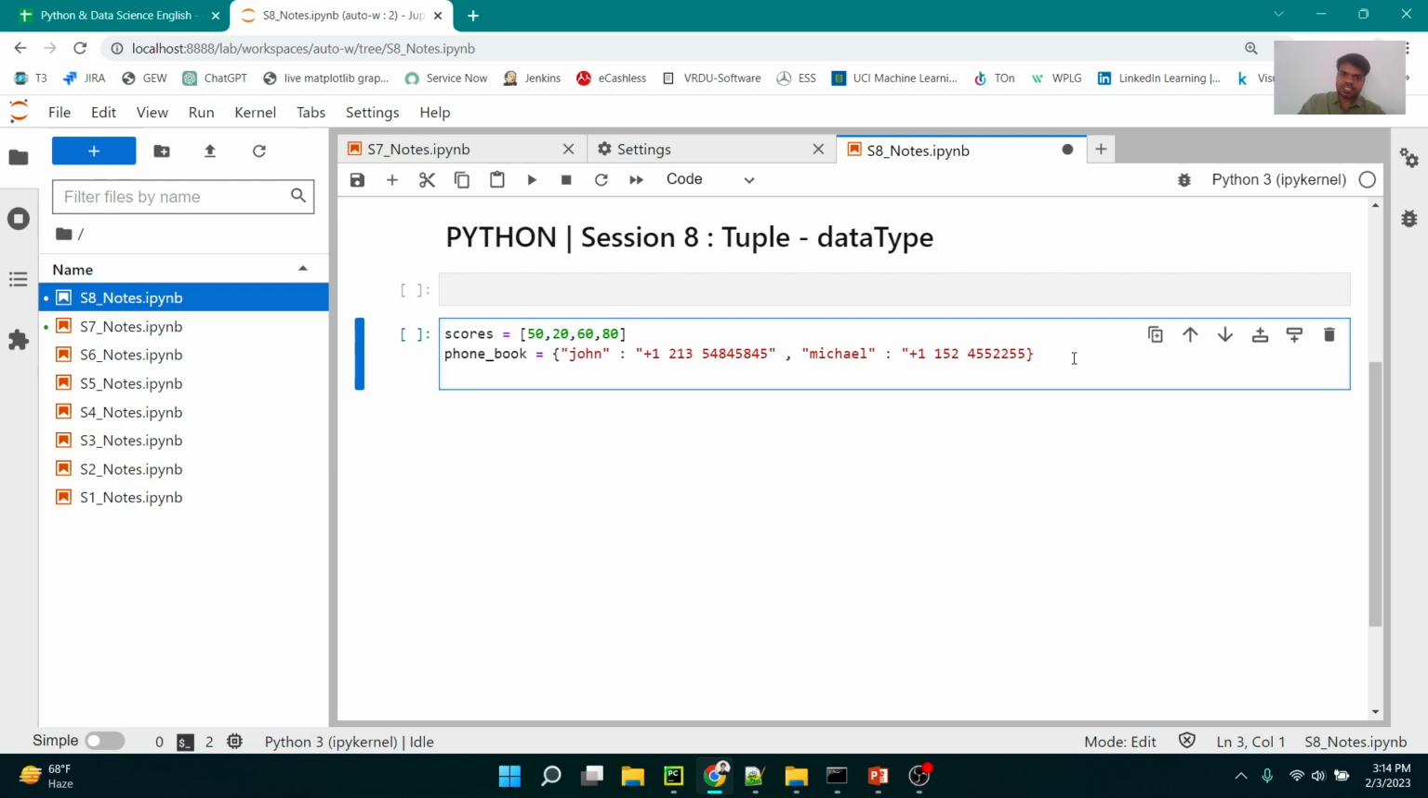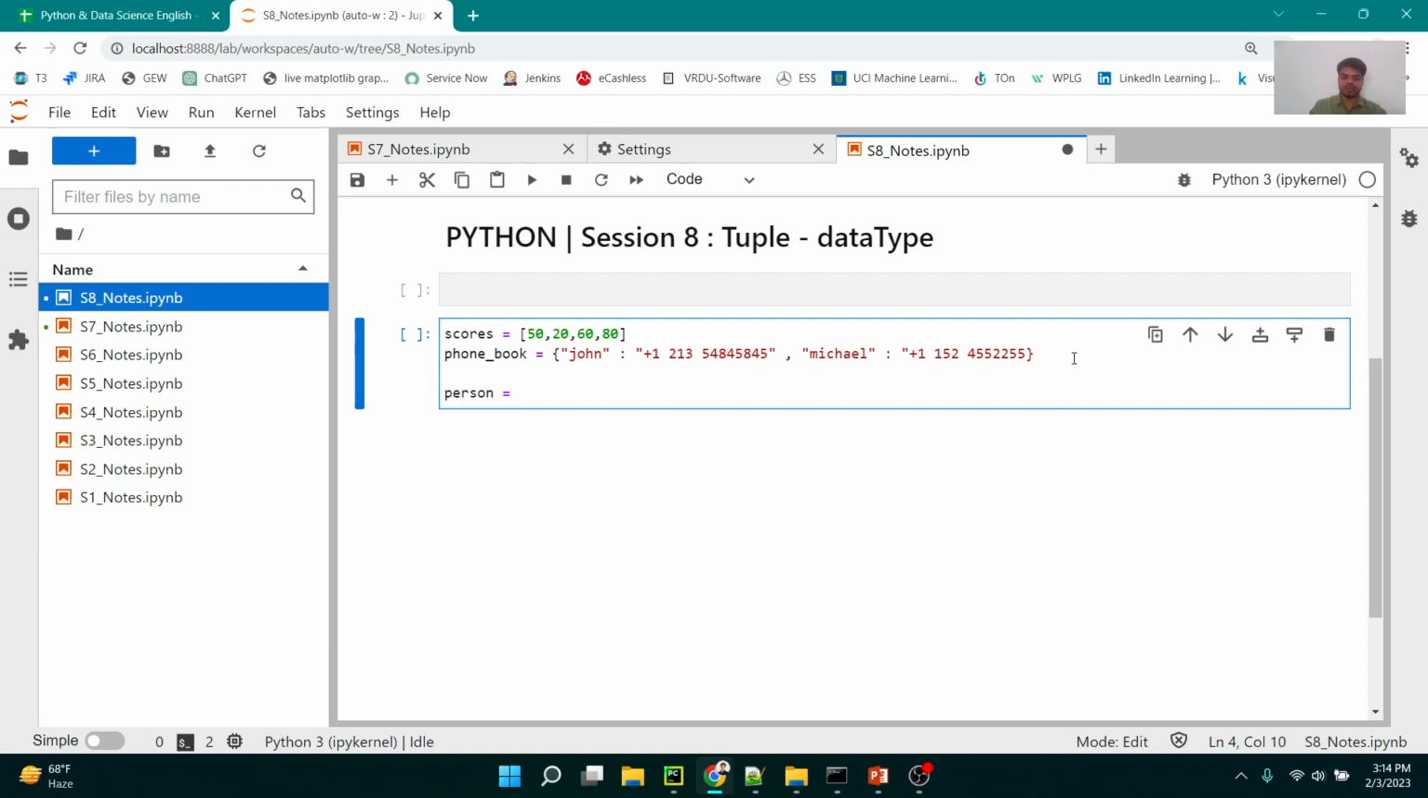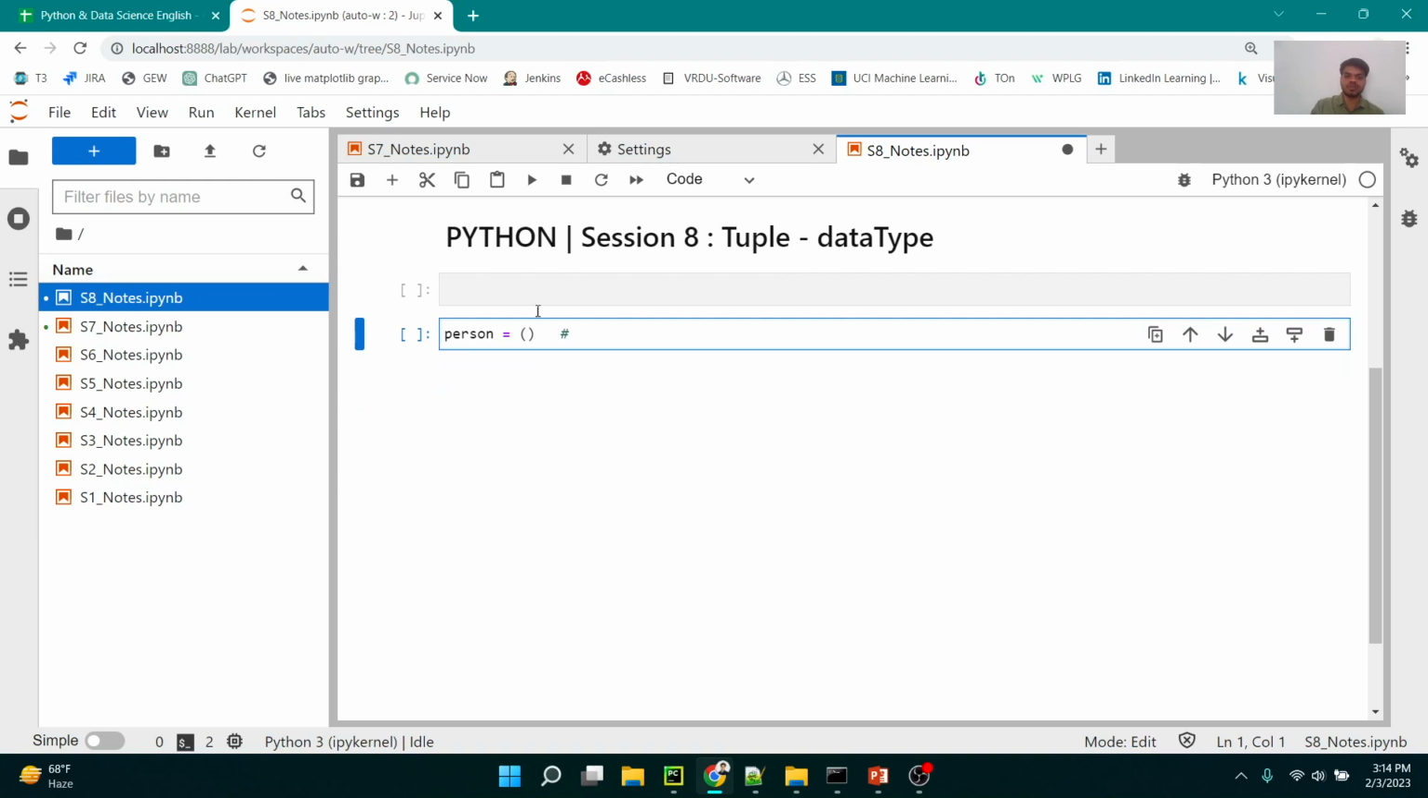However, when it comes to tuple, unlike list which is stored in square brackets and a dictionary which is stored in curly brackets, your tuples are stored in parentheses. So for example, I can say coordinates, or maybe I can say person. Let me create a simple tuple. So this is your empty tuple. The identification of tuple is the parentheses which you can see here. So anything stored within the parentheses is a tuple.